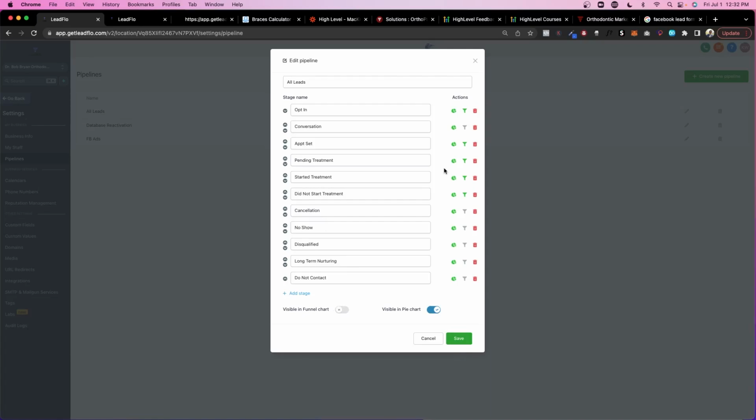chart is visible. So if you were doing this with whatever type of client you're working with, you would create a system that works for them, that makes sense for the stages that somebody goes through before they become a client, or the bad stages that they might fall into here, like cancellation, no-show, disqualified, all that kind of thing.